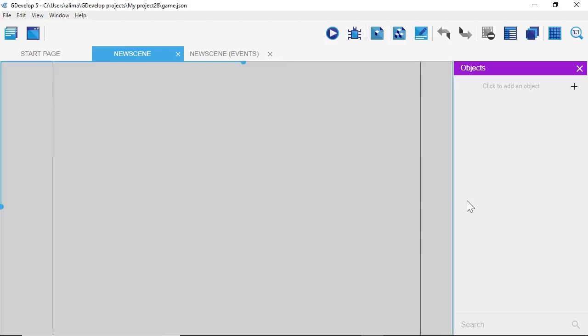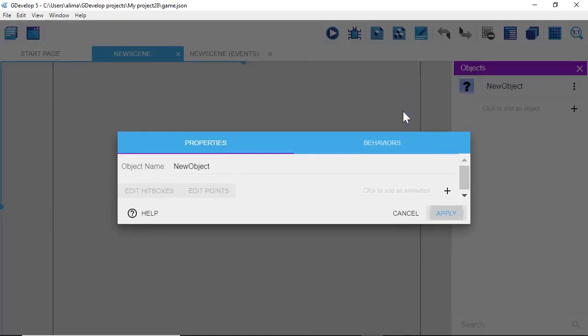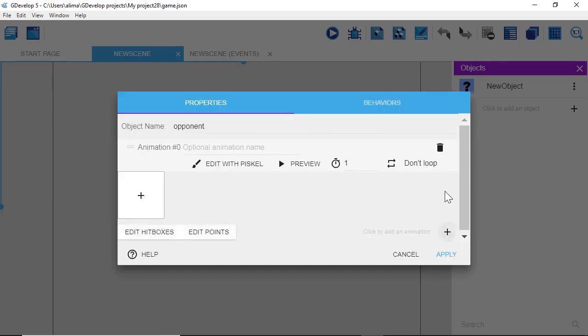Okay, what we want to do now is bring in our opponent character. So I'm going to click this plus button here to the right. I'm then going to click on Sprite. I'm going to change the name of this to Opponent. I'm going to look to this plus to the right. I'm going to left click there. I'm going to look to this plus to the left. I'm going to left click there.